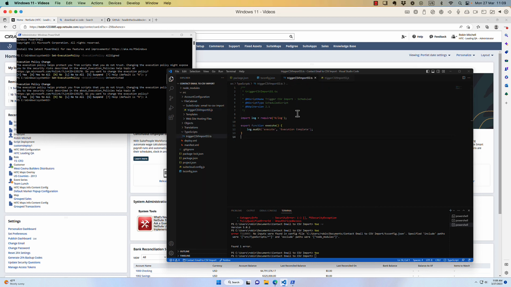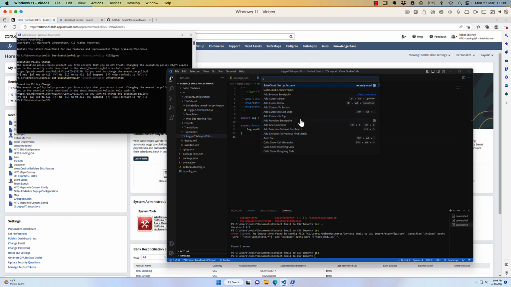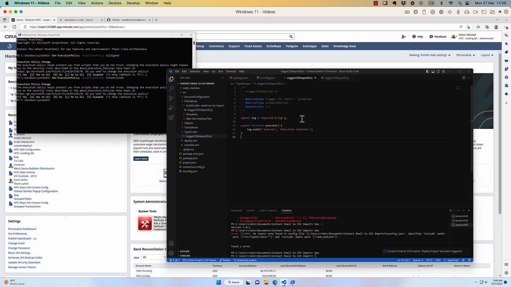So next we need to upload this project to NetSuite. So we'll use the View menu, Command Palette, and let's choose SuiteCloud: Deploy Project. What do you want to do if the project contains account-specific values? Let's just say display a warning and continue. Okay, so that was successful.